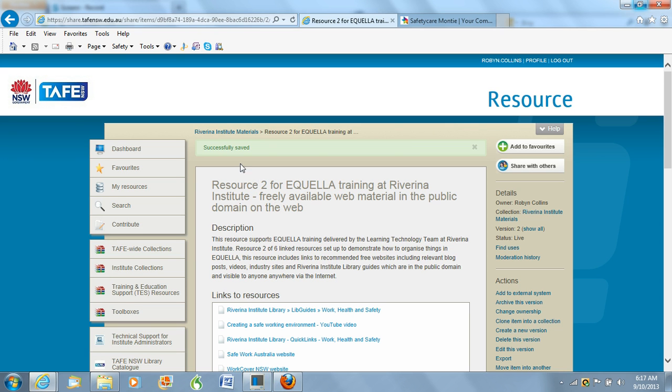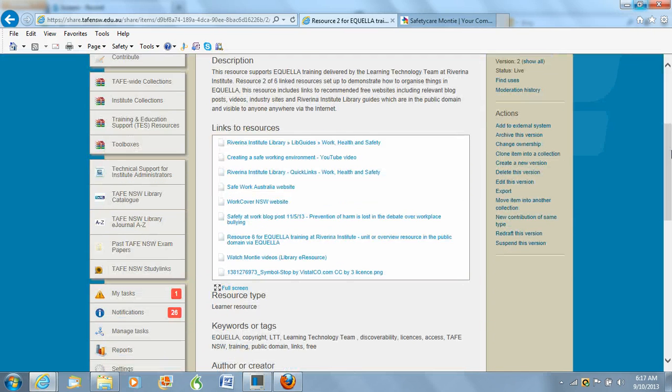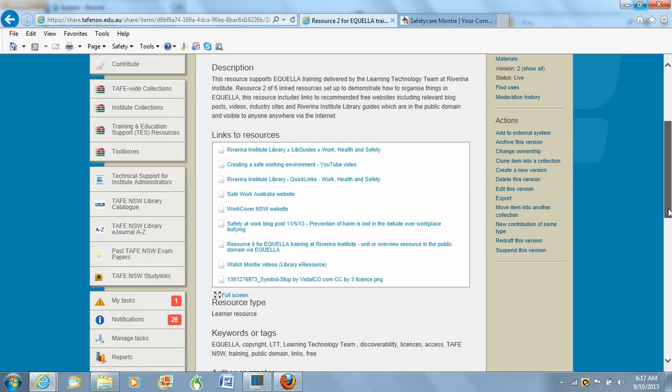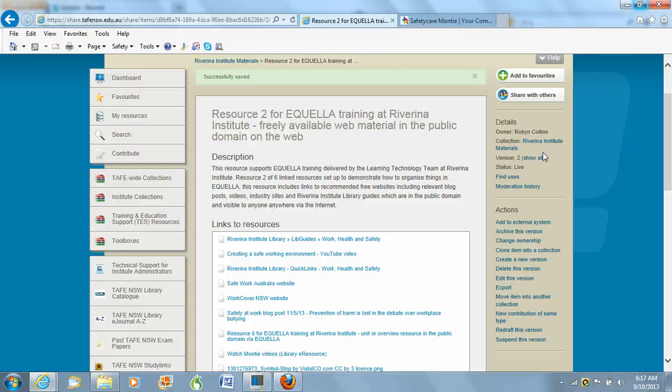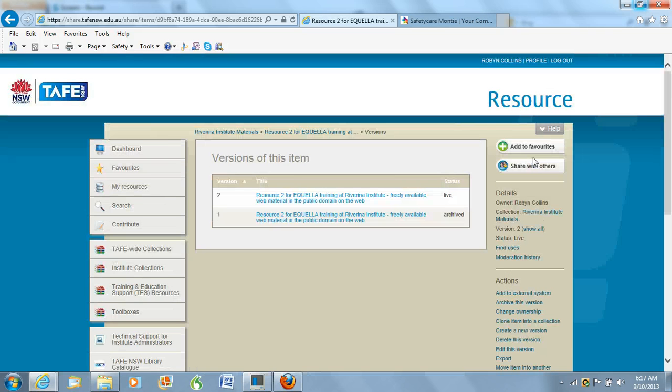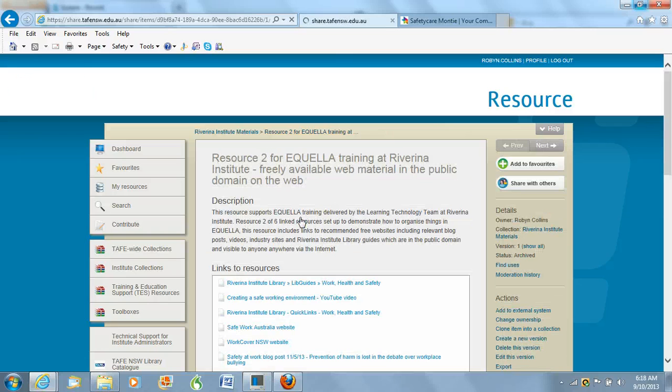Okay, so I've successfully saved. I've kept most of my details the same, but you can see I have 2 new items at the bottom of my list of attachments, and over here you can see I now have version 2, and if I click show all, you can see that I have a history of the versions of the items. So I have version 2, which is live, I have version 1, which is archived, and I can actually click on those and look at either version.